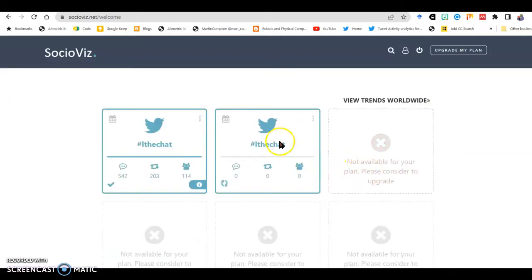Now it's going to start going through, start looking at that. It can take a little while to do that. It's gone through. It's actually done a week's worth instead of just 3 days. So now we can have a look at it.